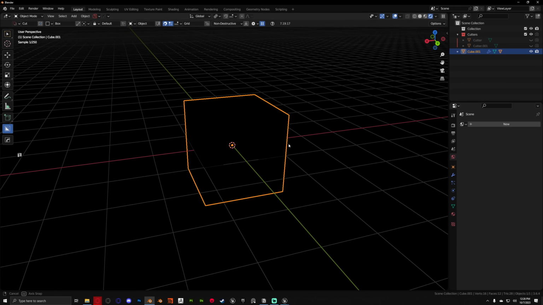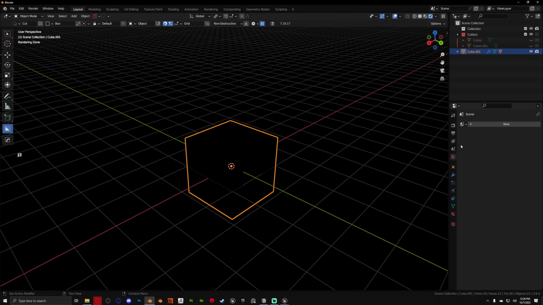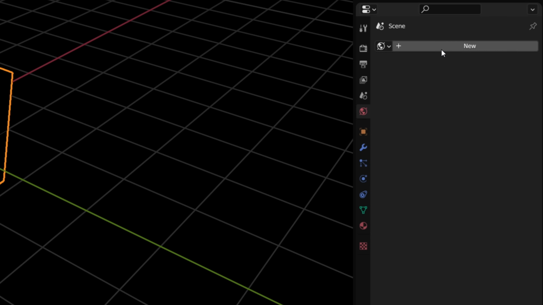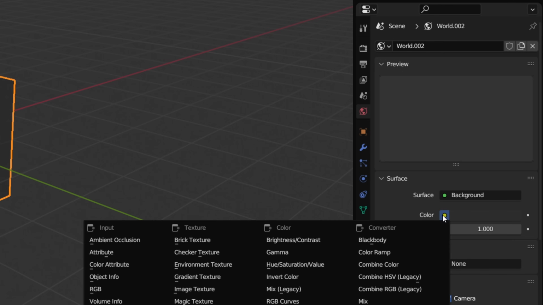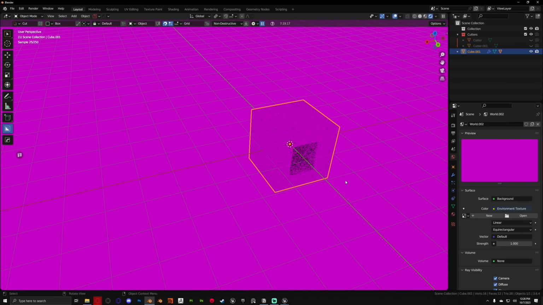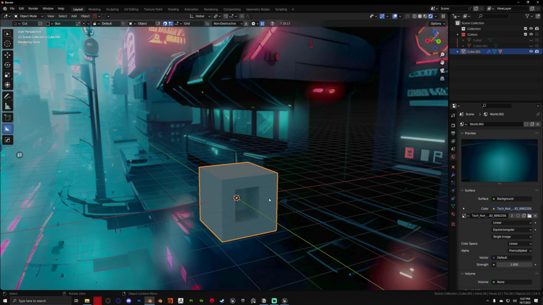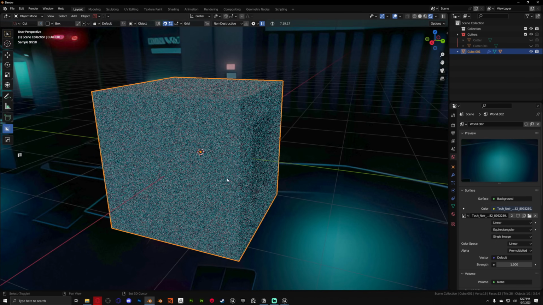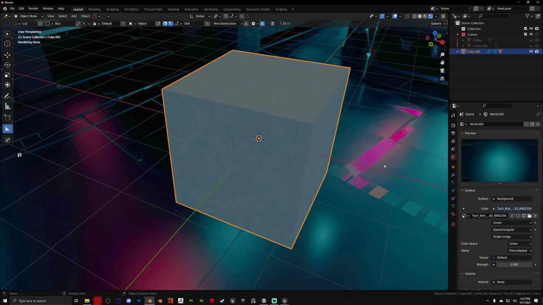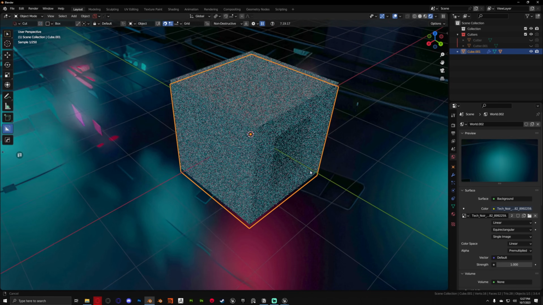Click over in here. This is where we can add in our HDRI or skybox. In this view, come down to the world, add new, come into color, and change this to environment texture. Throws in pink just as a placeholder, but by clicking open, we can go to our downloads and select our HDRI. I'll go ahead and select mine, and I've added in one of the ones that we just generated, and you can already see, even though our gray box is just gray, you can already see the HDRI taking effect. So really quick and easy to set up in Blender.